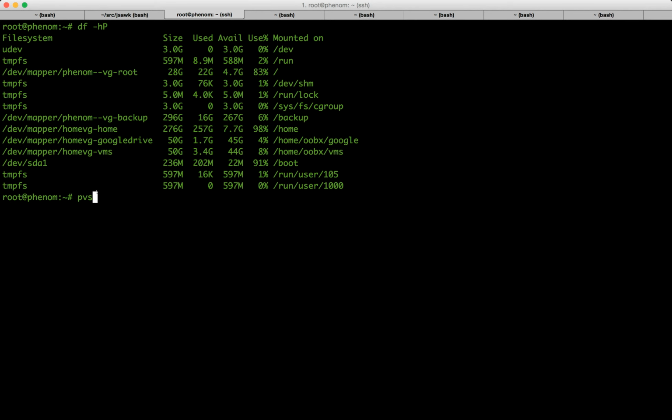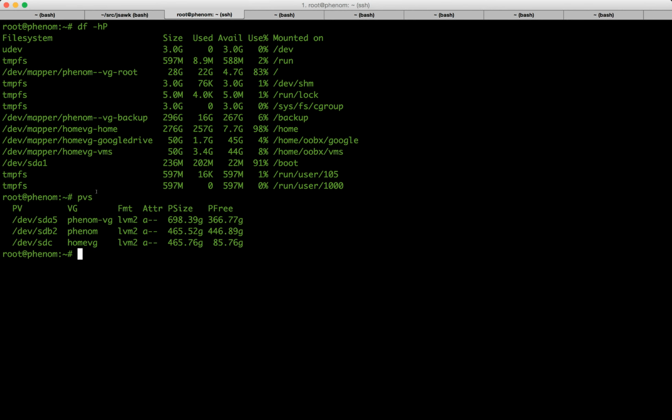So you've got pvs as a synopsis of what physical disks are set up to use LVM. So I've got three partitions, really just two disks. Got sda2 and sda5 that are on the same disk, but just partitioned separately.